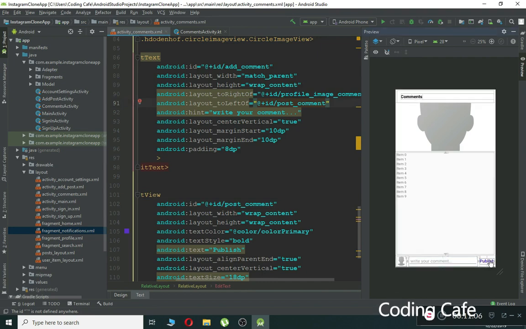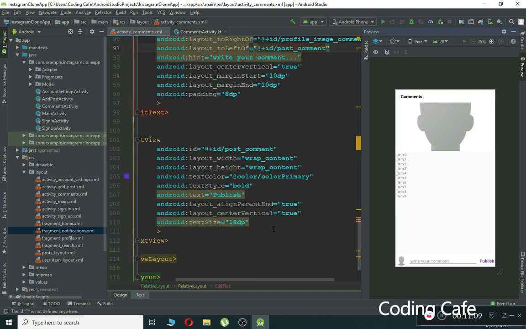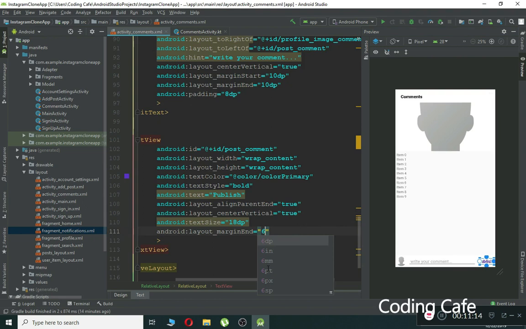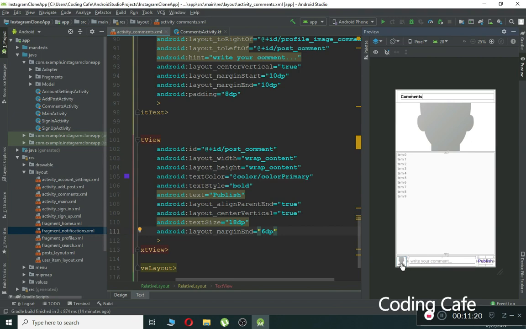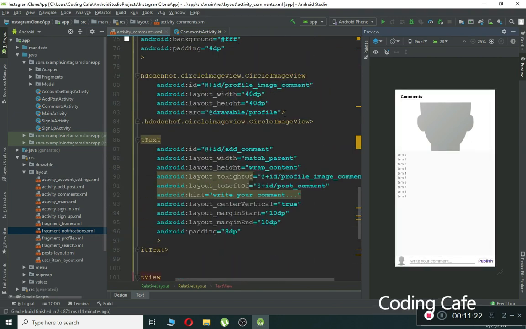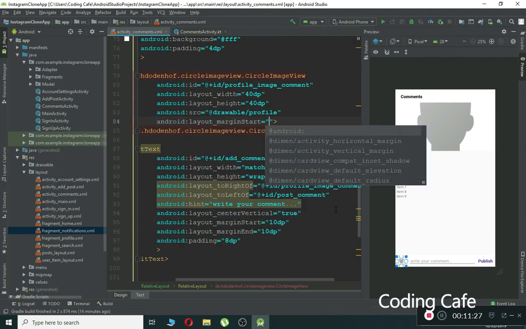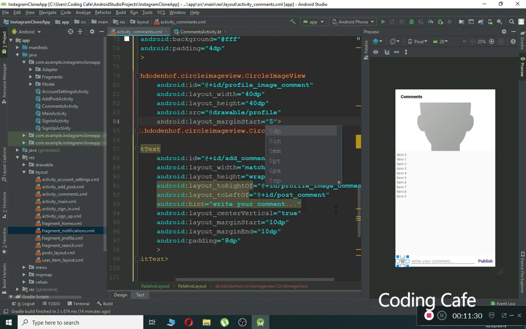Also, let's give some margin for this one from the end. 6 dp will be good. Now if we see, then it is okay. Or if you want, you can also give some margin for this image. So margin start, you can say 5 dp. Or if you want, you can just remove it. There is no need, but it is just to make the design a little bit cool. Okay, so now you understand the whole thing.